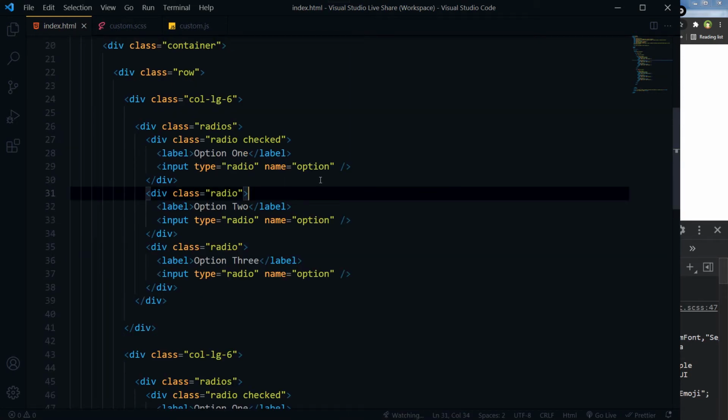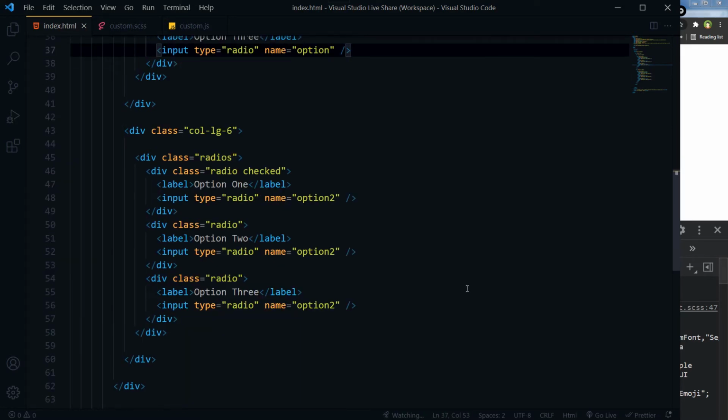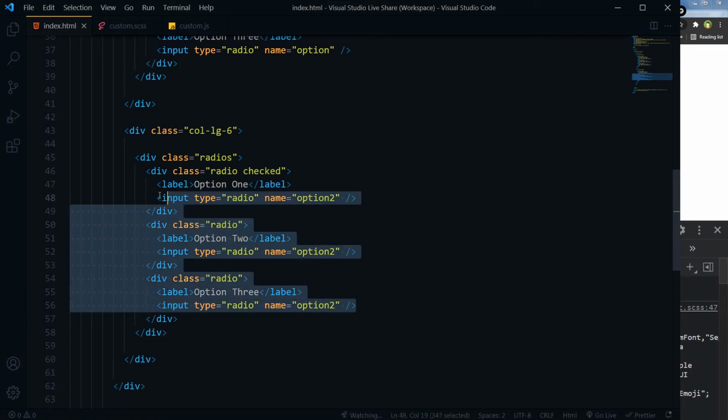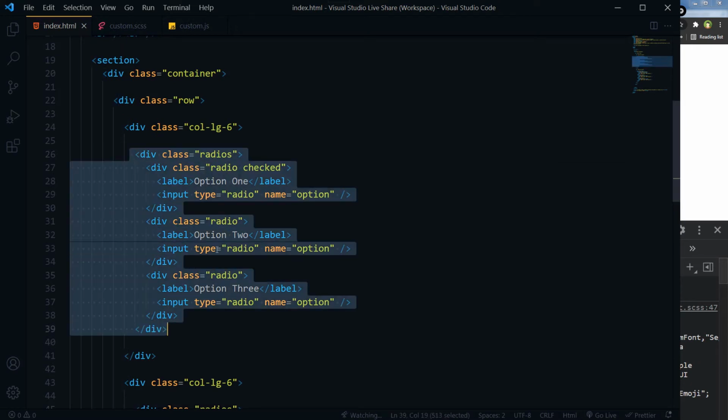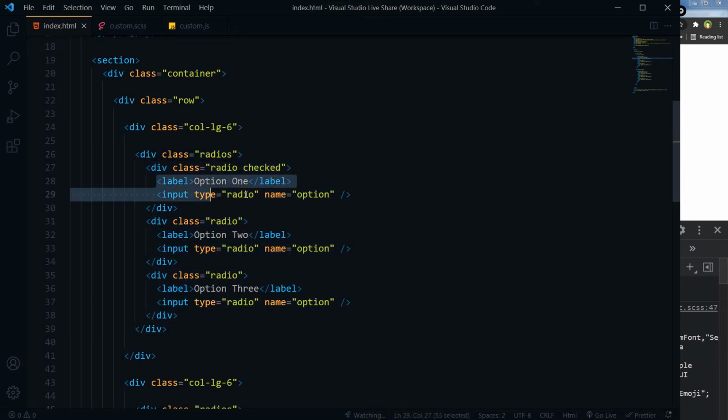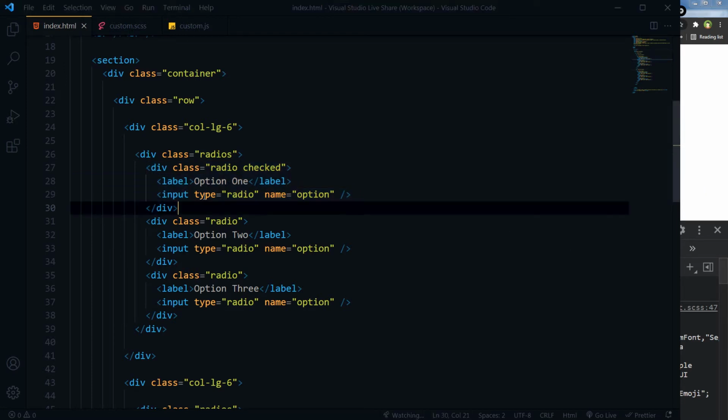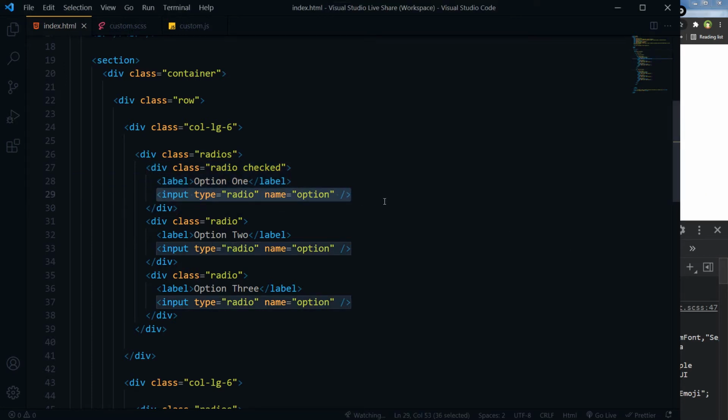These inputs have the name option, and this radio button group has the name option2, option2, option2. The same name makes them a group, and this group is inside the radios class. Each radio is inside a div with class radio, and the checked class with radio will determine whether this radio button is checked or not. We are not using values with the input because we don't need them here.